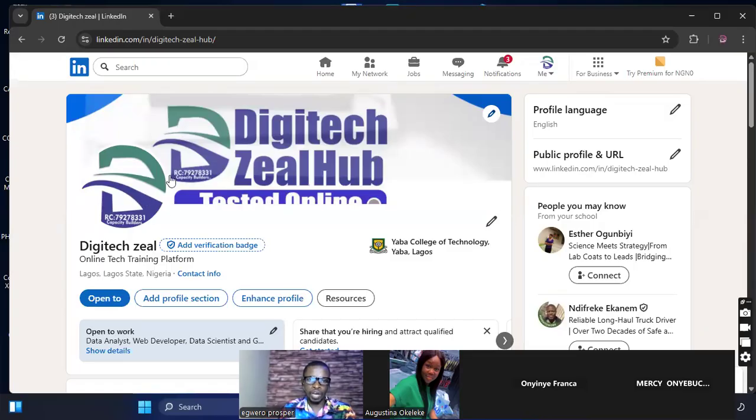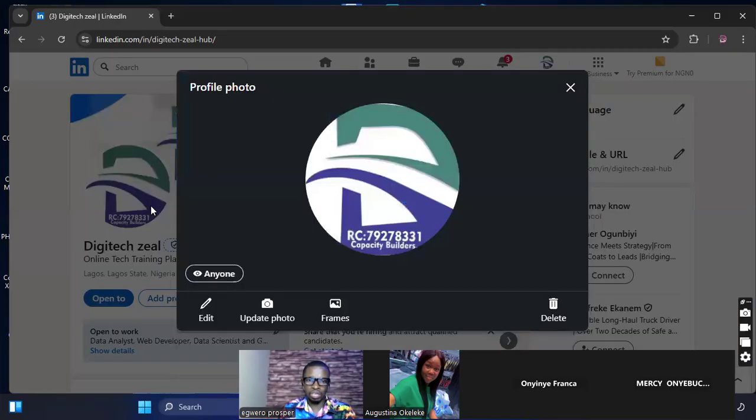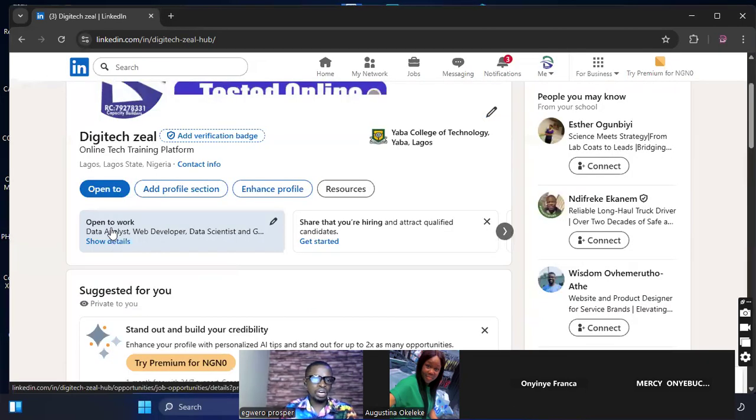Then your profile picture, which is this, you can click on it. Once you click on it, it will ask you whether you want to delete it, upload, add a frame, or edit. I think in your own case, if you have not created one, click on upload picture so that it can take you to where you saved the picture in your system.